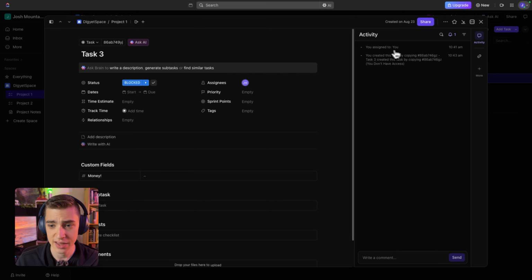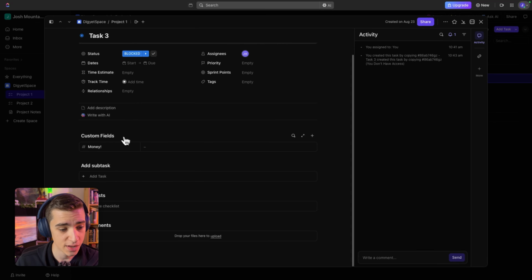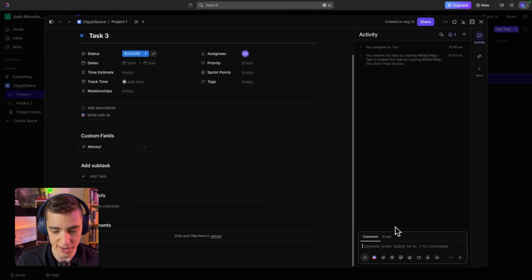In my case, we can see that at 10:41 a.m., I assigned it to me, and then I created this task by copying task 3 and copied this task. So that's the duplication process. We can see all the information about the task here, everything that we have in the statuses in the menu, and more. We also have the ability to add our description, as well as fill in some of our custom fields. And I can also write a comment.